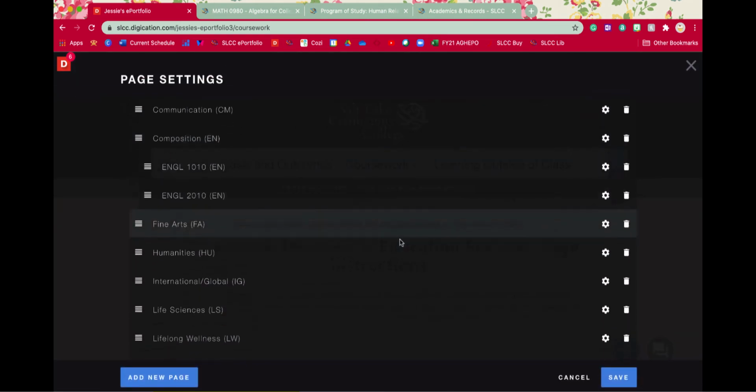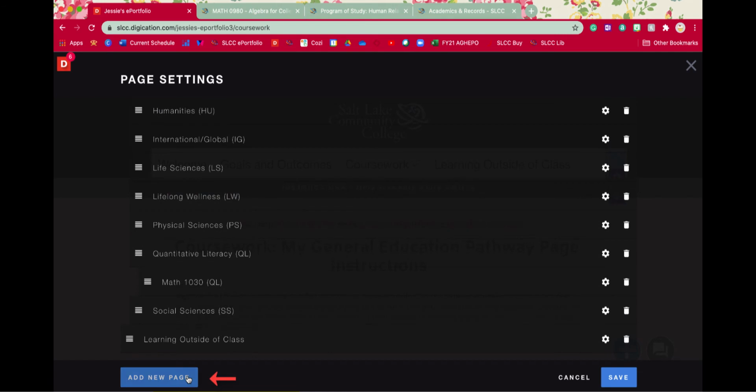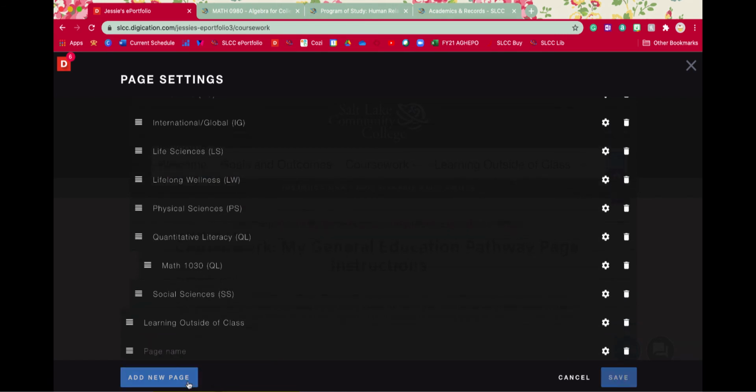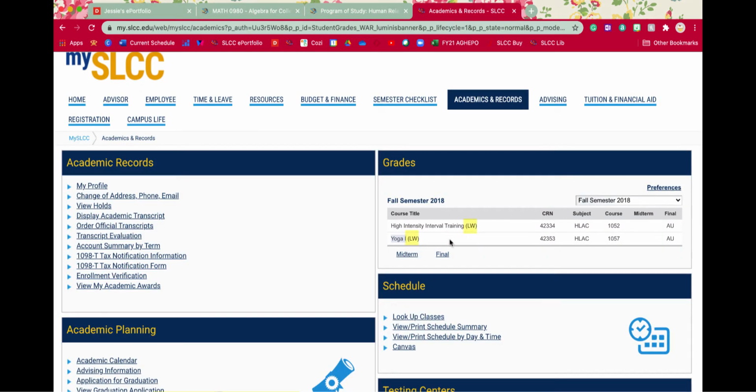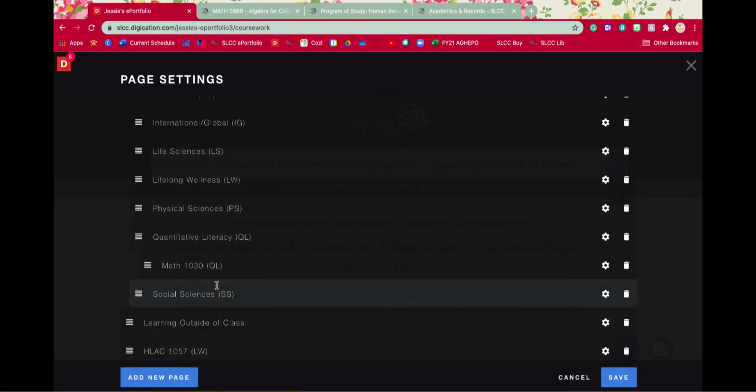Once you click on the pencil, you can go ahead and add your page by clicking on Add New Page. And then you can name this after your course. My recommendation is to name it after the course number. So in my case, it would be HLAC 1057. If you have a designation, make sure you put the abbreviation in. So mine is LW. And again, you can check that on your academics and records, right after the course name. Now that we have that in, we're just going to drag this up where it's supposed to go alphabetically. Since this is LW, I want to stick it right underneath my first LW course right there.